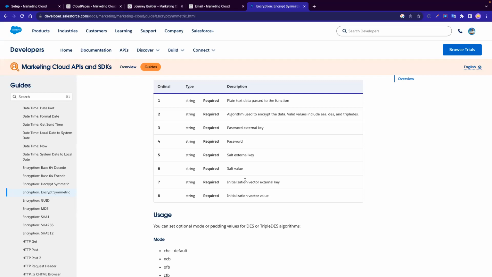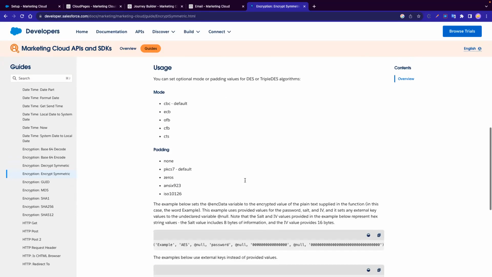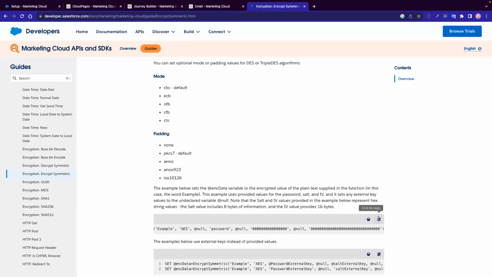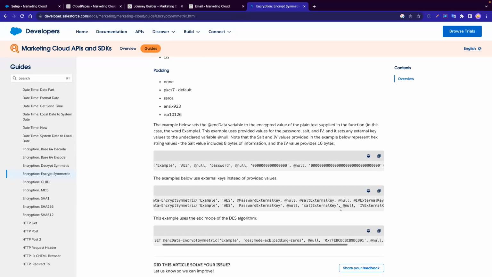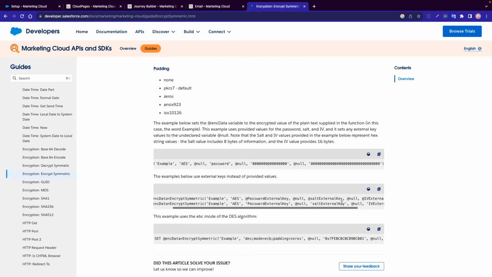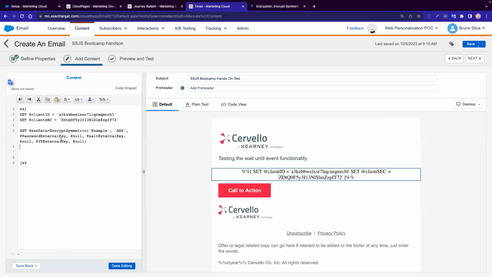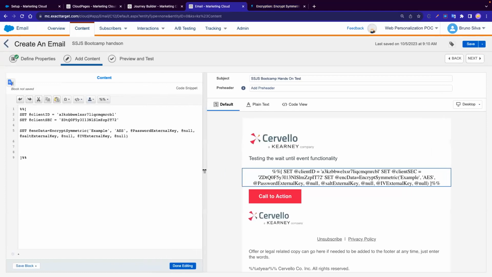And then items 3 through 8 are where we're going to provide those keys, the symmetric key, the salt key, and the IV key. So let's scroll down a little bit, and we're just going to copy some of that code. I think the best one to copy, just go down a little further, is one of those in that second set, either 1 or 2. Yep, let's copy that. And then we'll go paste that into your content block.